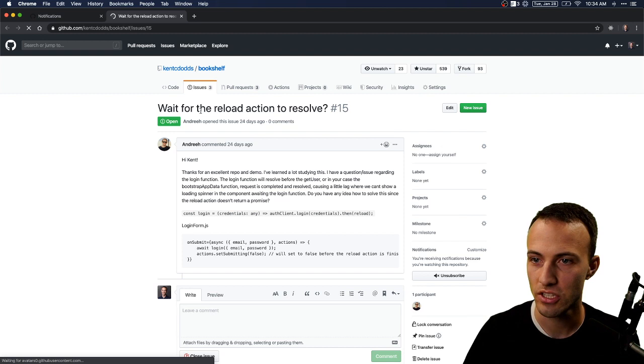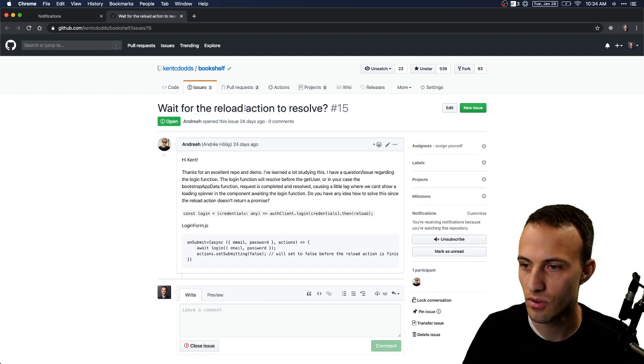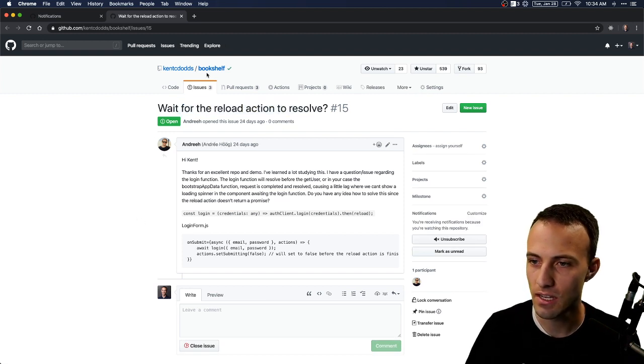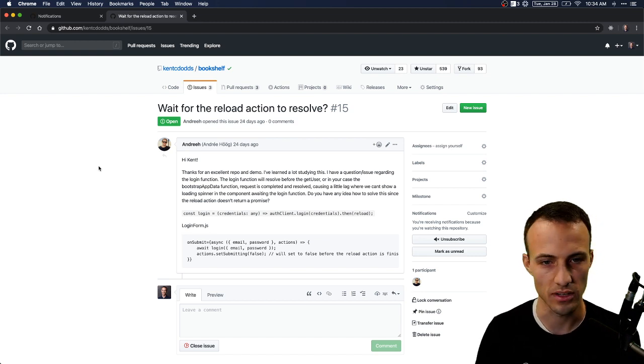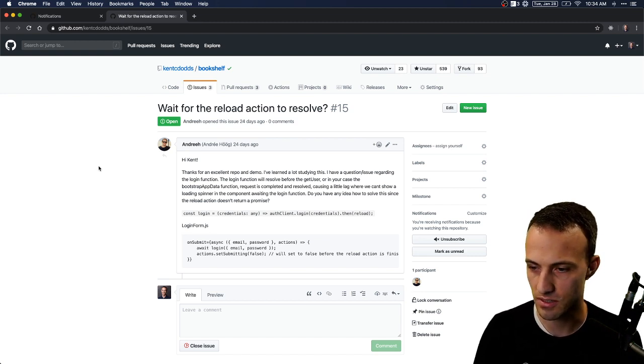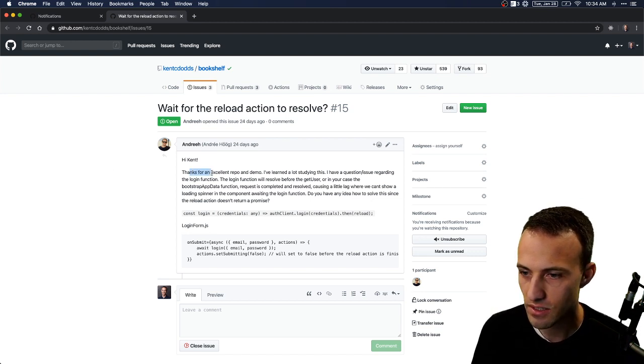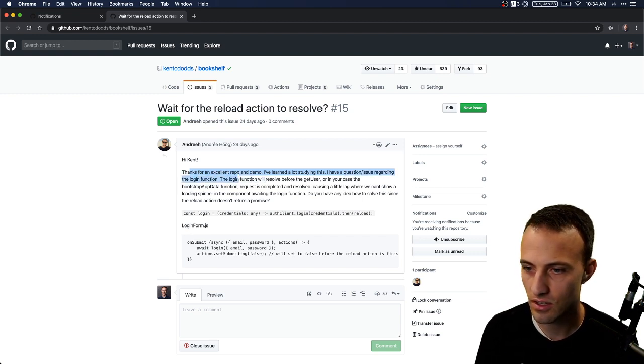This is in my bookshelf app. Wait for the reload action to resolve. I need to go through the bookshelf app and revamp it a little bit because there are some things that I want to change. But yeah, learned a lot. That's great. Question regarding the login function: the login function will resolve before get user, or in your case, the bootstrap app data function request is completed and resolved, causing a little lag where we can't show the loading spinner in the component awaiting the login function. Do you have any idea?